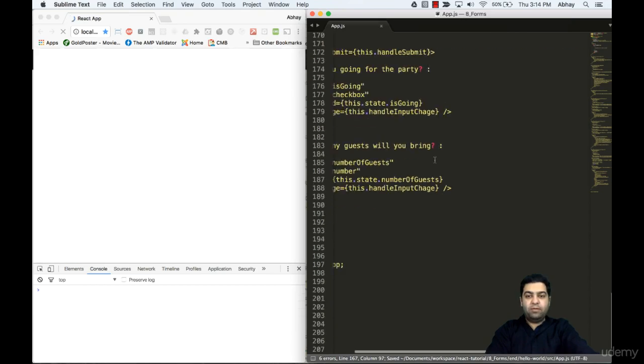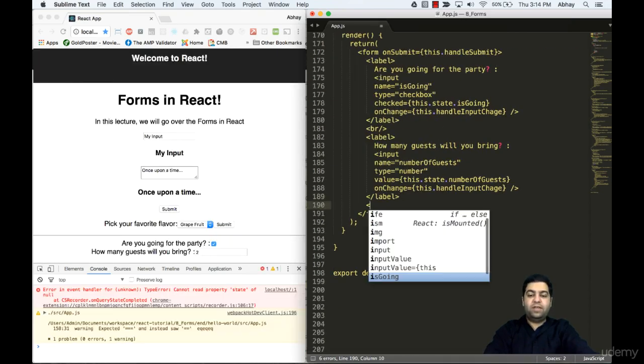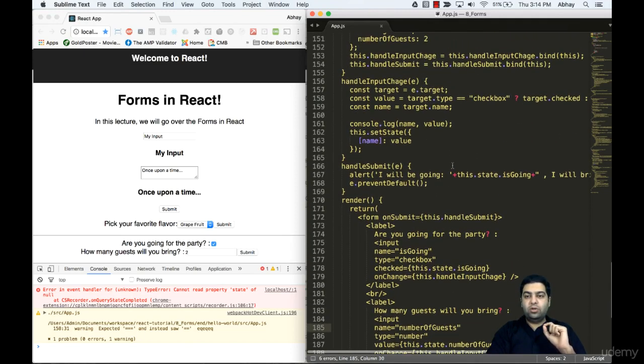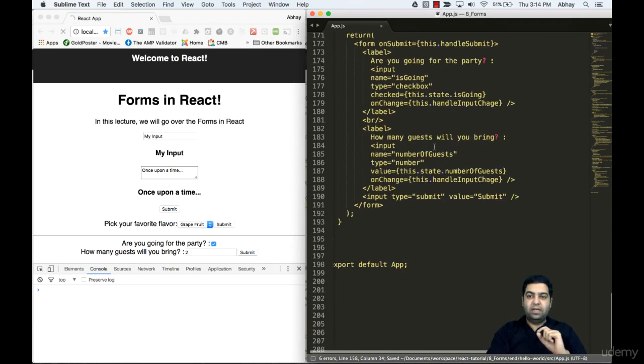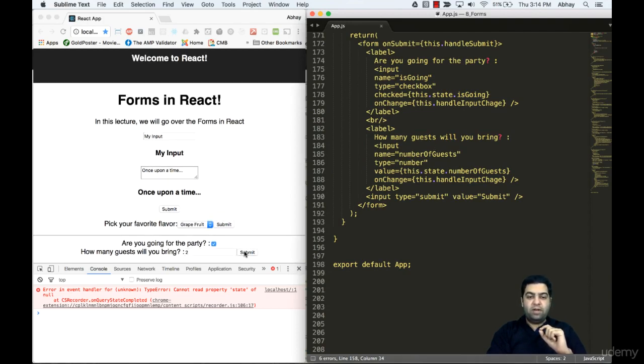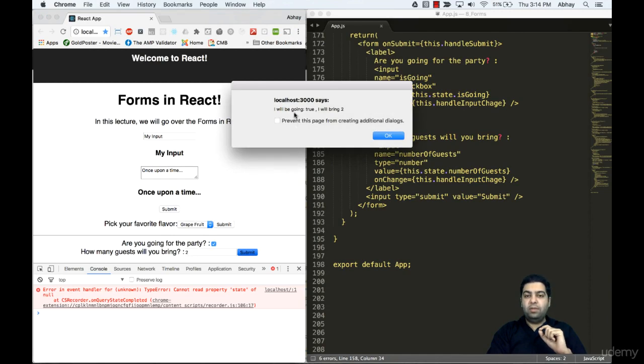And whenever you have to submit it, you need to make sure you have an input which is of type submit. Type is equal to submit, value is equal to submit. Let's save it. And of course you can see there is a small warning which is expected: triple equal to, got double equal to. That's out here. So where we compare the checkbox, we can quickly make it a triple equal sign. So that warning should go away. They want it to be a very well typed comparison. Okay. So now I just do a submit by default, and you should see I will be going true.